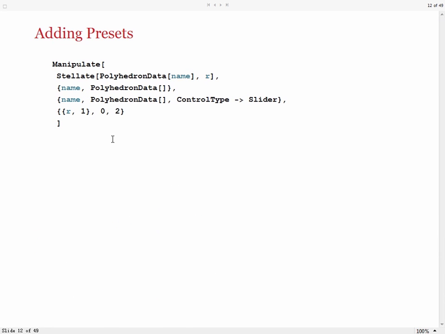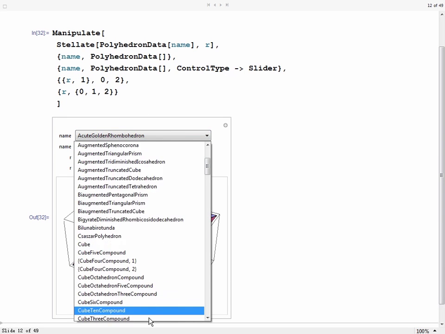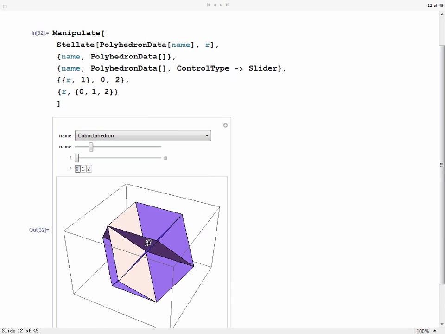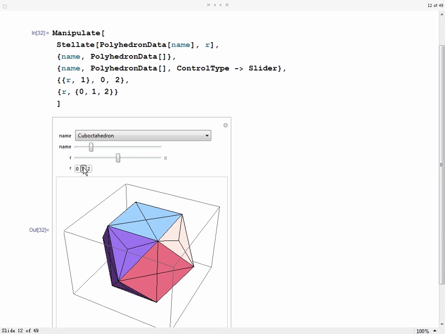When you're exploring stellations, it's convenient to be able to return to particular exact values of the stellation ratio when you've moved the slider. You can add that functionality by adding another control for r and specifying a list of preset values for the stellation ratio. Now you can drag the slider to explore stellations and then quickly reset the stellation parameter to an exact value of 1, which gives no stellation at all.